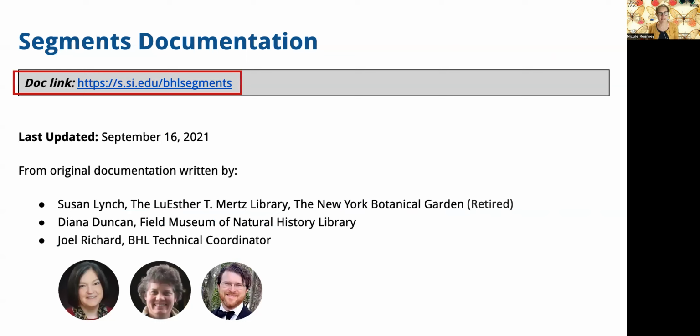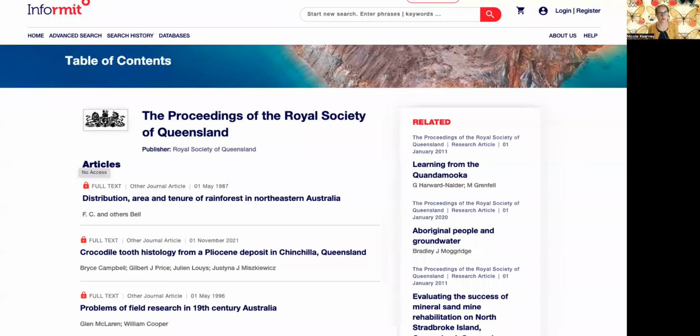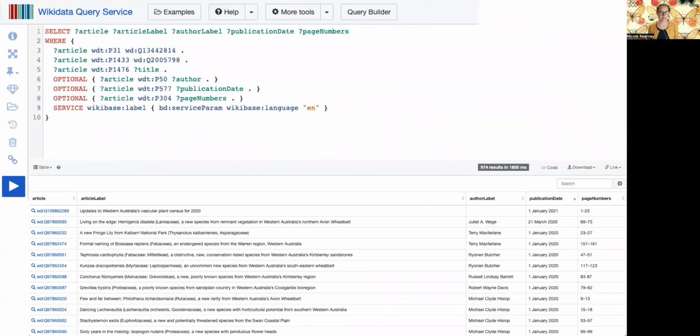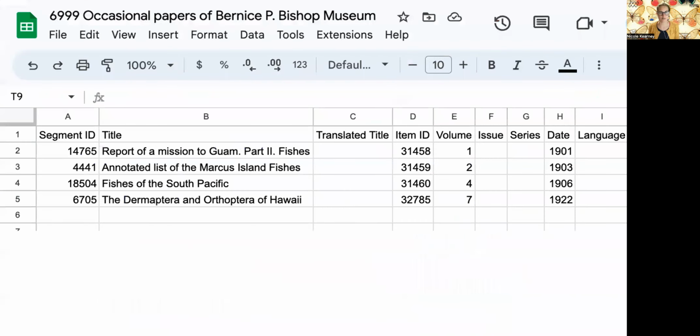Preparing article data takes care and time, but hopefully this video will provide you with tips to make the work easier. My first tip is to start with a base data set wherever you can. This might come from a source outside of BHL, such as a publisher's website, or from an online database of articles. Or you might get a base data set by querying Wikidata or the Crossref API, or from BHL itself.